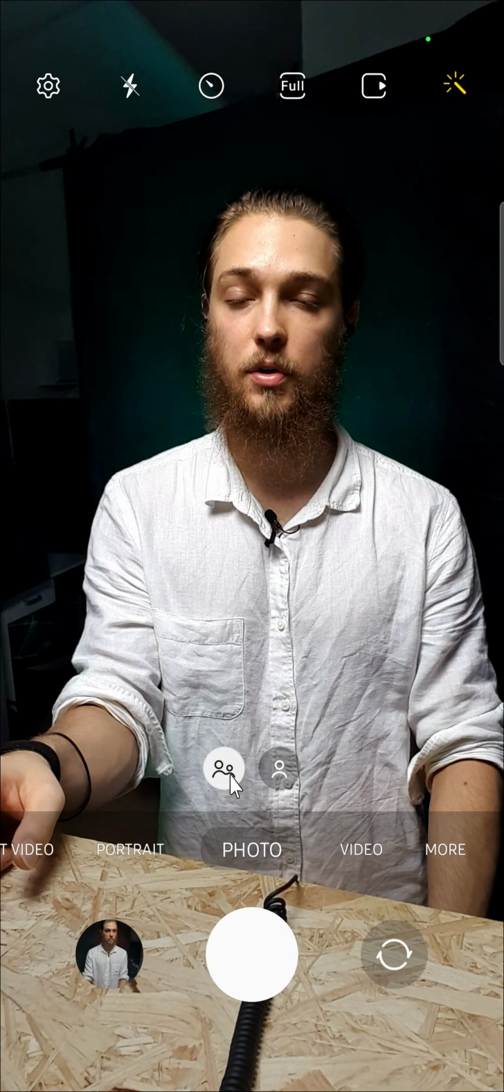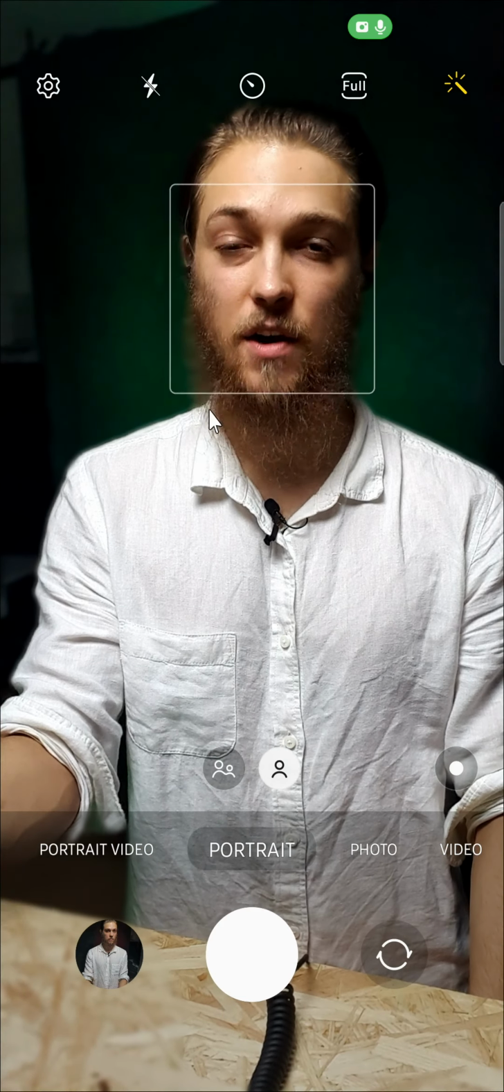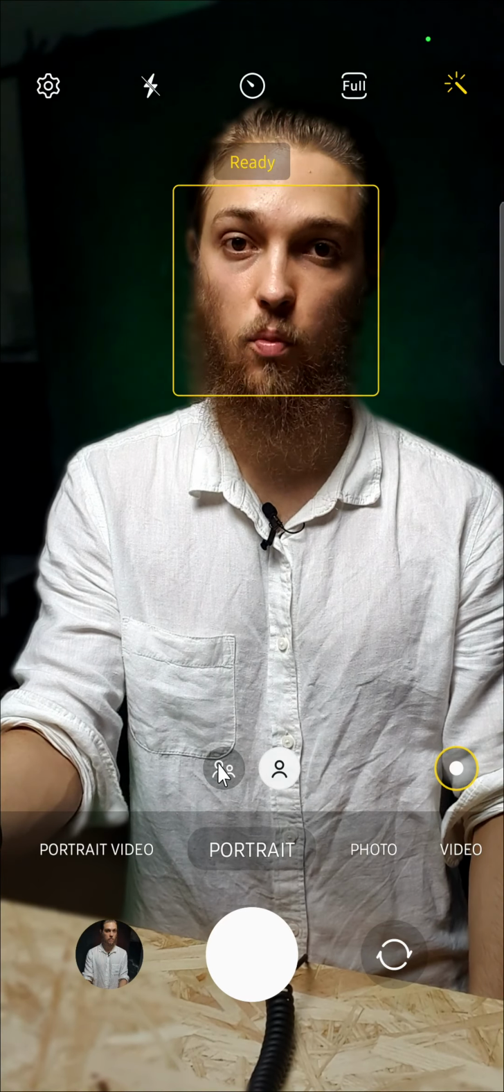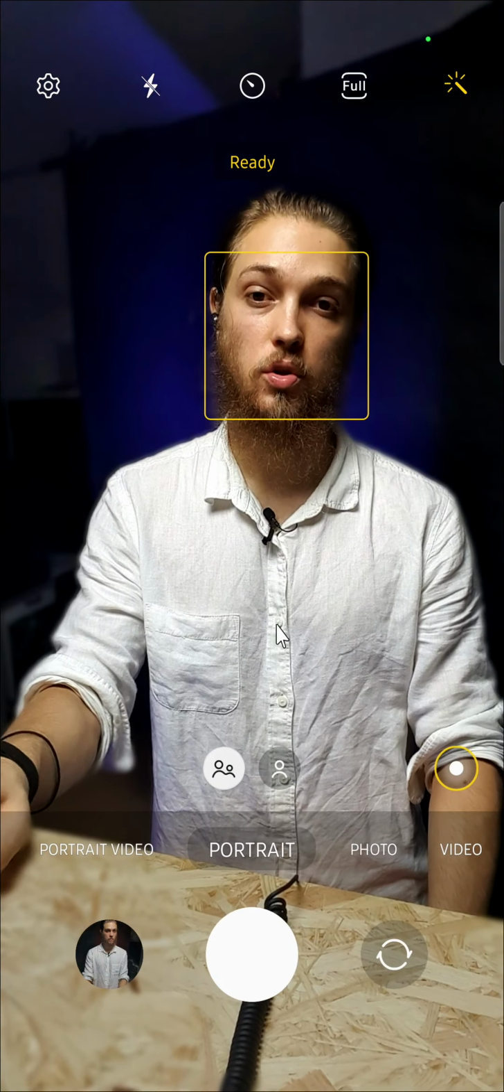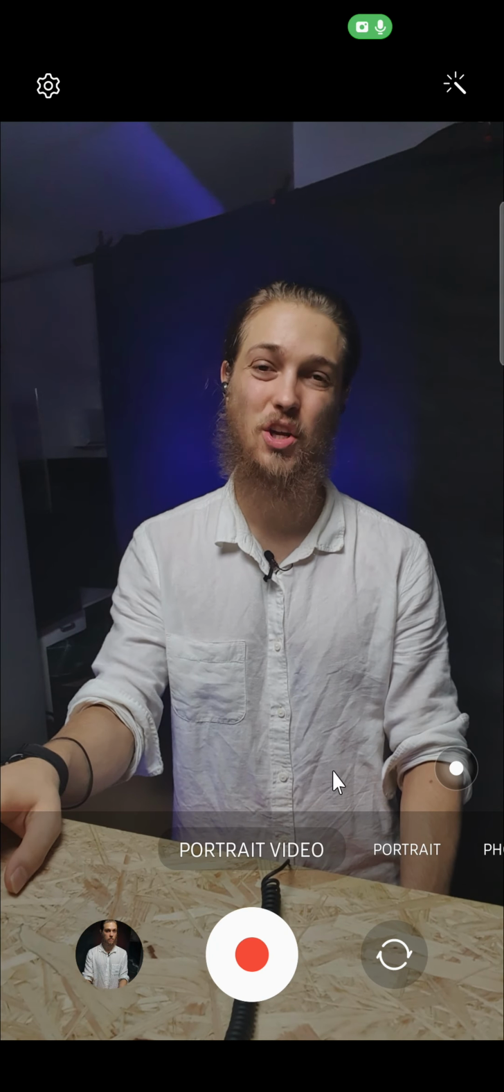We also have this mode. But now let's actually try out the portrait mode. So this is the photo portrait mode. It also zooms in a little bit and you have the portrait effect, which is very nice. You can also switch to this view. And now if we switch to portrait video, I think this is the golden thing.